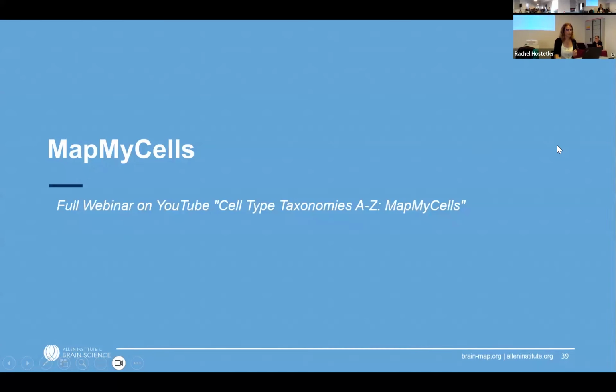Okay, next tool that I'm going to talk about is Map My Cells, which you briefly heard a little bit about this morning. So Map My Cells is a tool where if you have single cell or single nucleus transcriptomic data, you can map it to the taxonomies that I just mentioned. So that mouse taxonomy, the human taxonomy, and the Alzheimer's human taxonomy. Those are the three different transcriptomic taxonomies we currently have on Map My Cells.